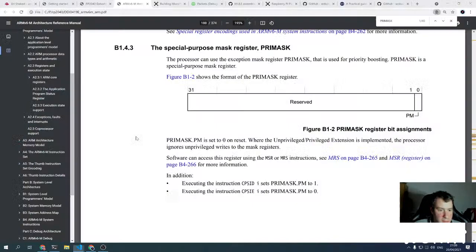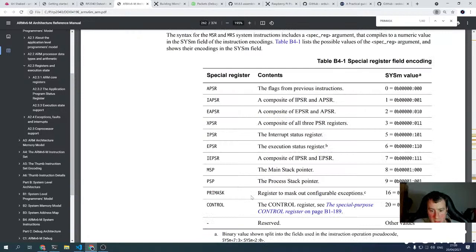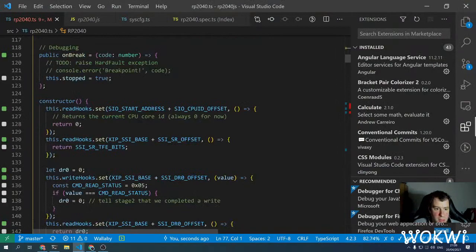PM is false by default. All right. And then where do we have the index of MRS? And oh, there is here. PRIMASK is number 16. And so let's implement it in MRS as well.